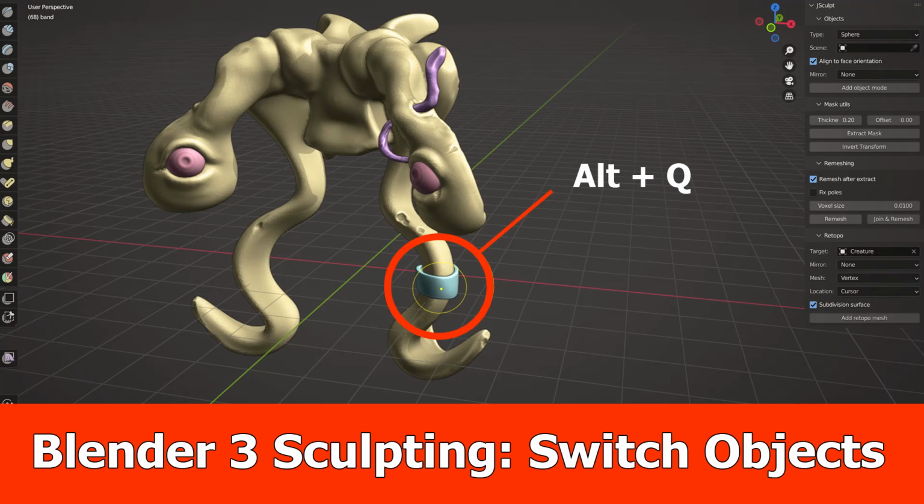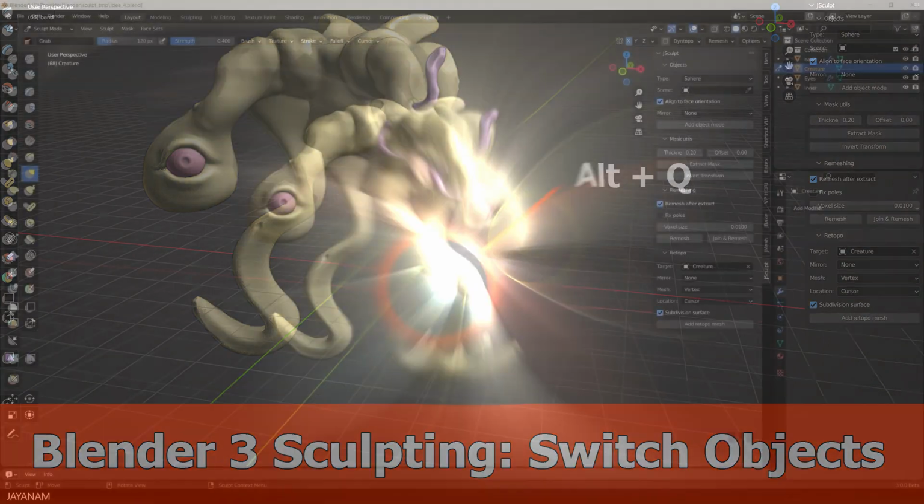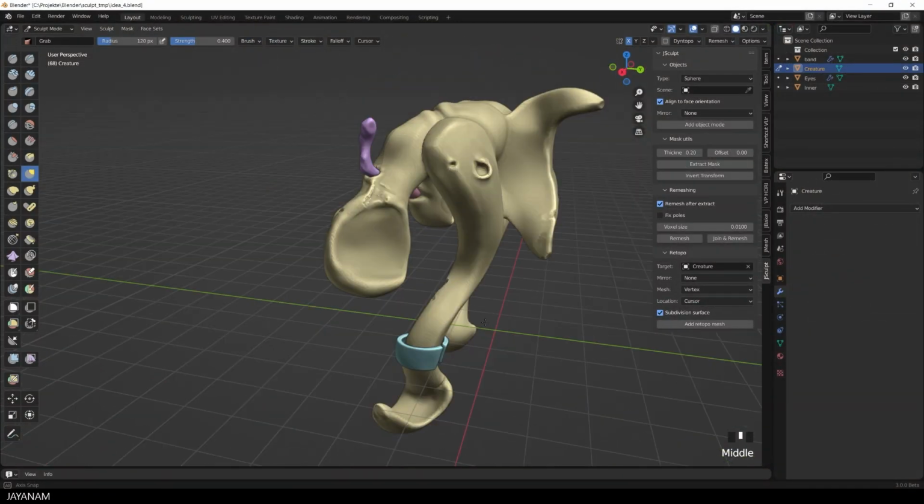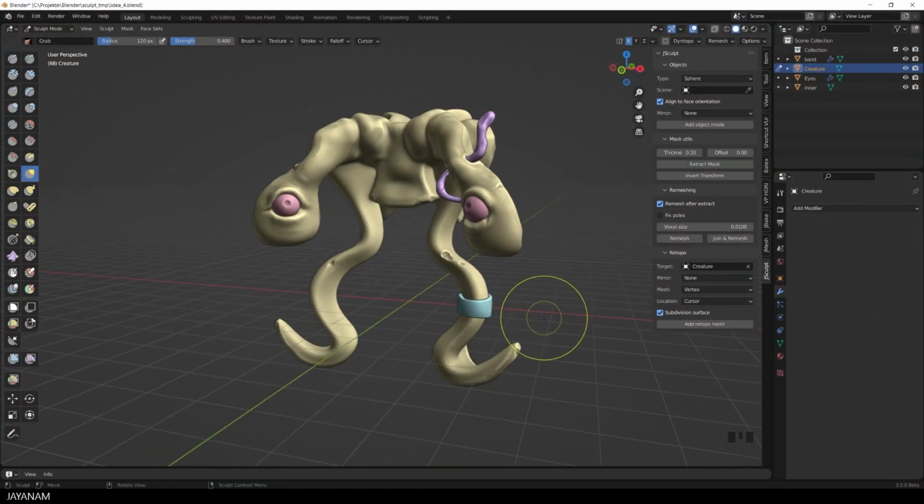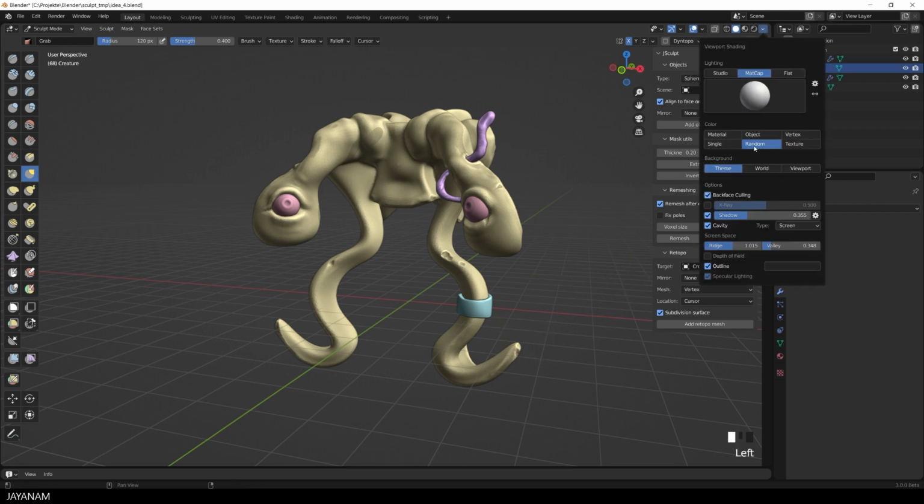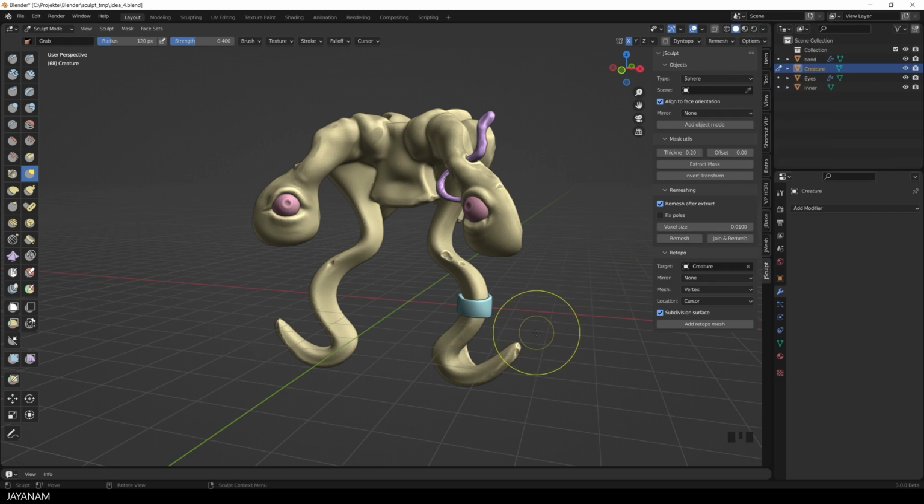Hello, here's a new one for Blender and Sculpting, selecting objects directly in Sculpt mode. Here's a character in Blender 3 that consists of 4 separate objects. I set the color in the viewport shading to random so that the objects have a different color.